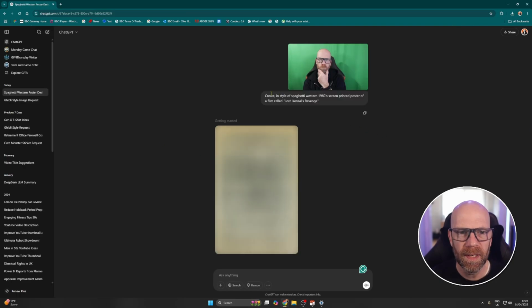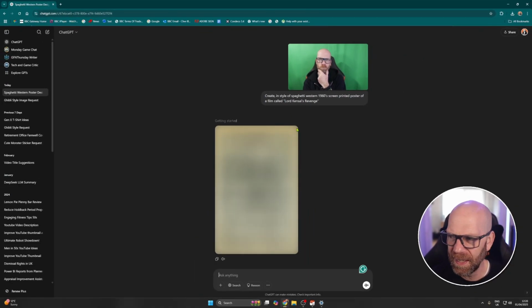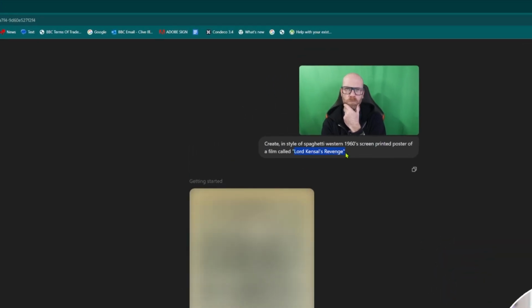So here's one I'm creating in the style of a spaghetti Western 1960s screen print using this image. And the interesting thing is that the dimensions are already right, because I said a screen printed film poster, it's put it in the right proportions. So here is obviously horizontal, and here it's in a portrait poster style. So it's already understood the context of that. And I've given it the challenge of giving it a title, Lord Kenzal's Revenge.